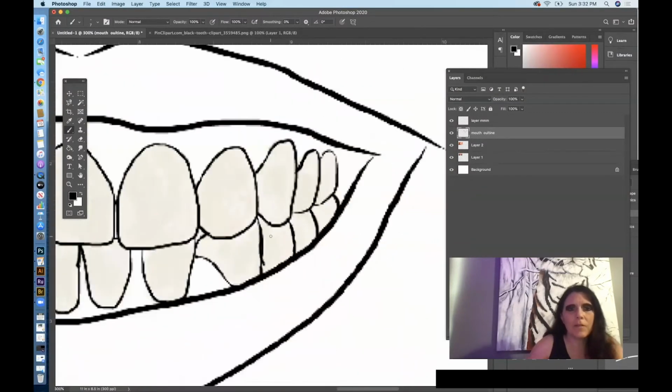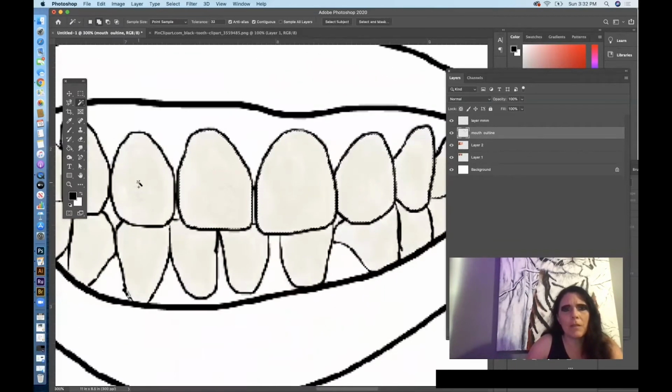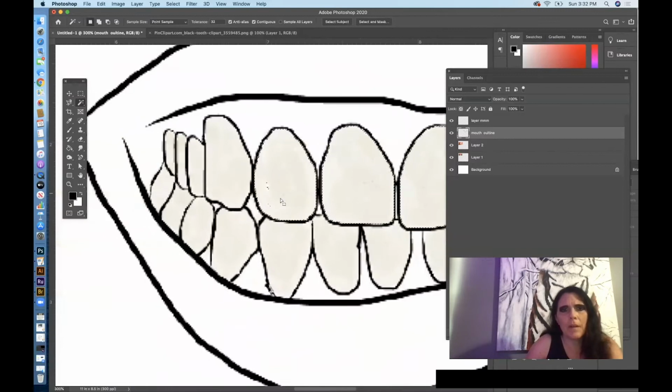All right, so now when I go to select these guys, it should be a lot easier for me to have a whole top row without selecting the bottom row. I want to call this top teeth, the whole row. Okay. I have some stragglers in there that I have to go and clean up.